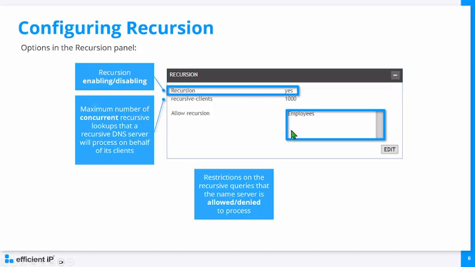So recursion is allowed only for the employee device. It can be a subnet. Concurrent recursion is set to 1000. You can use an ACL when you configure the allowed recursion. This is one of the options. You can also add an IP address, or you can also add a subnet. So it does not necessarily have to be an ACL. And then you can choose allow or deny.